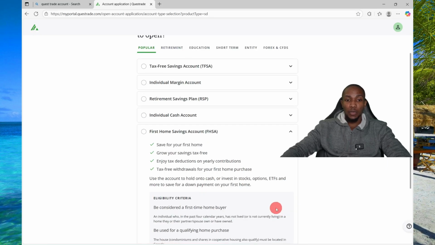And you can also open a first home savings account. This account allows you to save for your first home while investing, of course, through your savings tax-free, enjoy tax deductions on yearly contributions, tax-free withdrawals for your first home purchase. Now, take your time and decide on which account is best for your goals and objectives. I'll be going with an individual cash account.